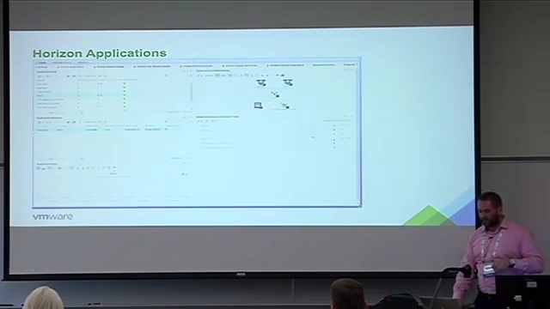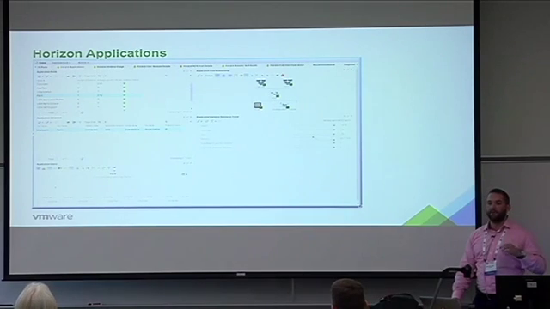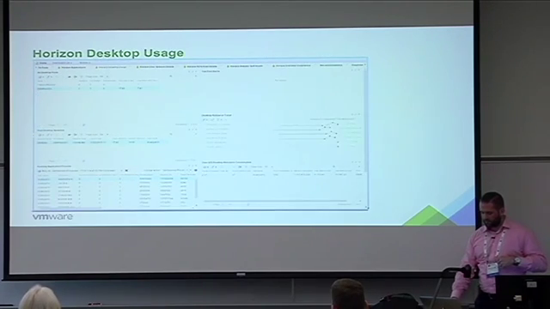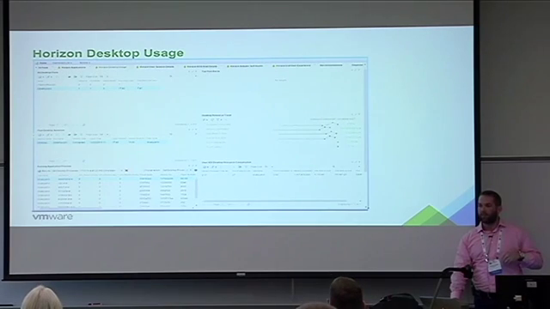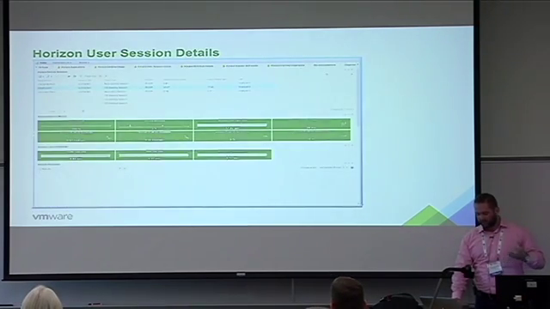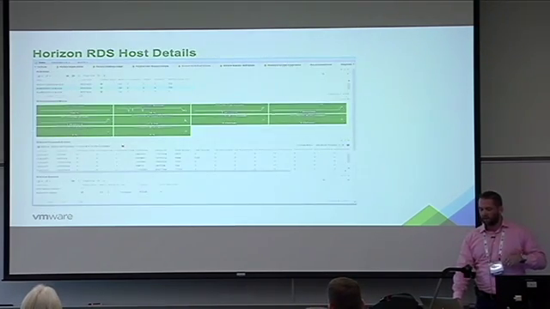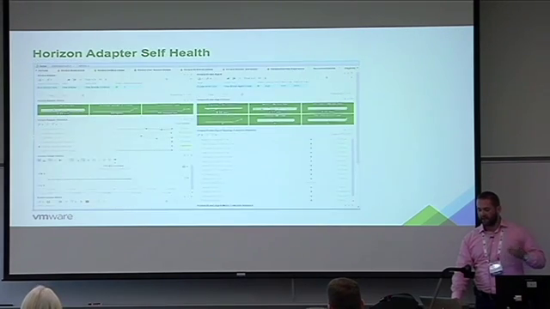Just like I talked about Horizon applications, within those RDSH servers where you're deploying applications out to users, you can see on a per application basis information and metrics about how well that's running. Desktop usage, right? You can view active and disconnected sessions, top alerts, user session details, RDS host details, and adapter self-health.